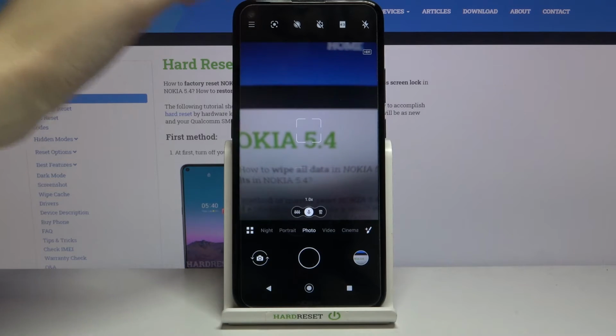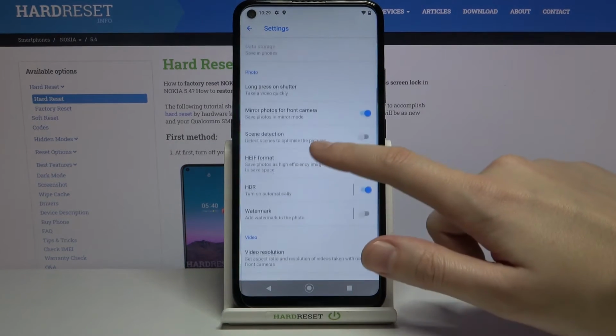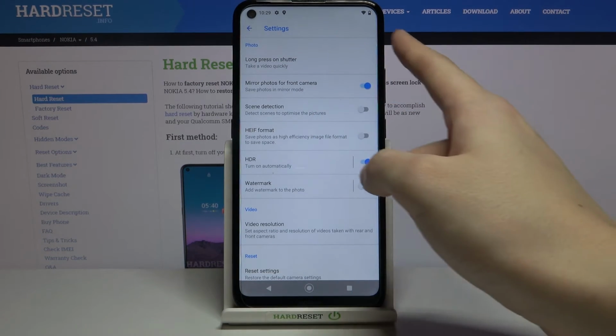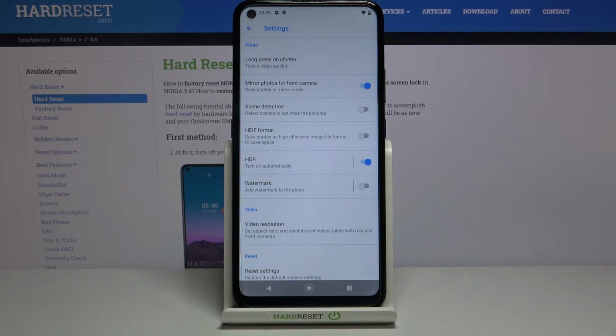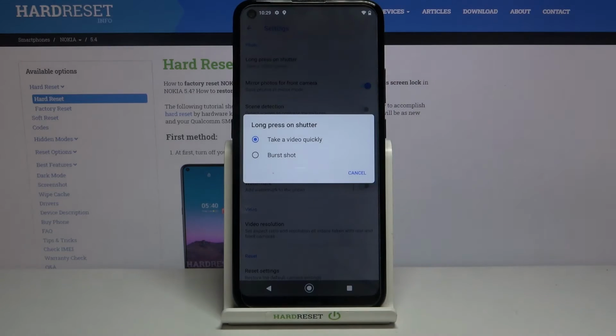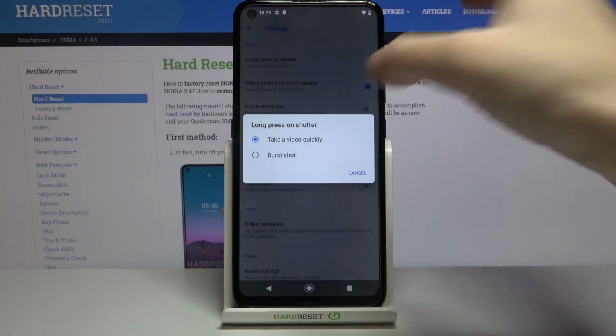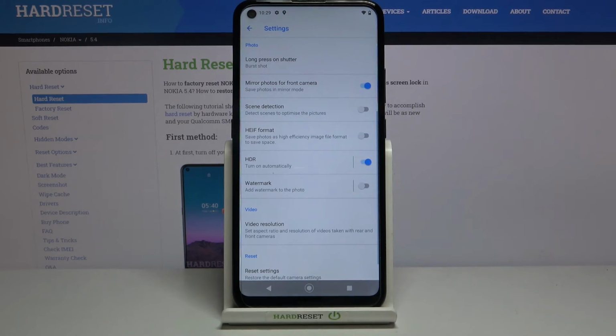Now let's go back to the camera and to the left corner settings. Let's slide a little bit down and focus on the photo category. In the first place we have the option long press on shutter. When we tap here we can decide to take a video quickly or the burst shot. I want to show you the burst shot because this is a really cool thing also.